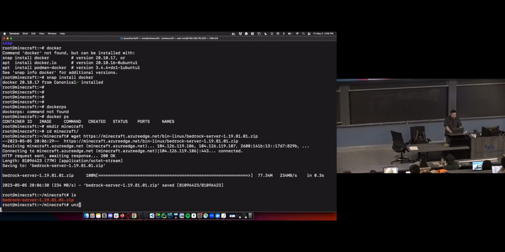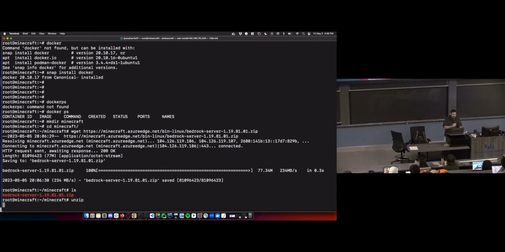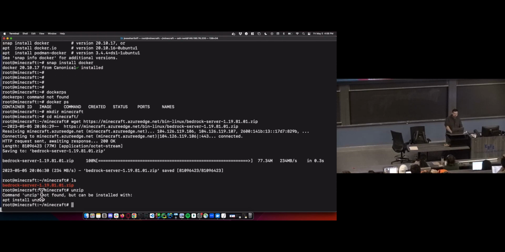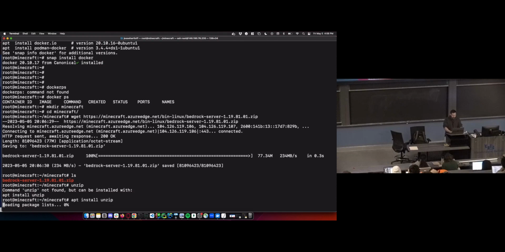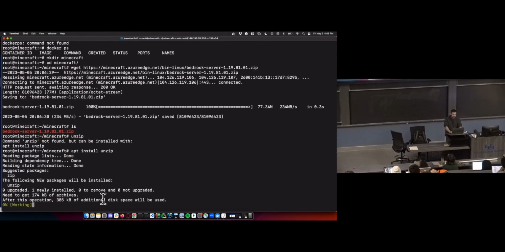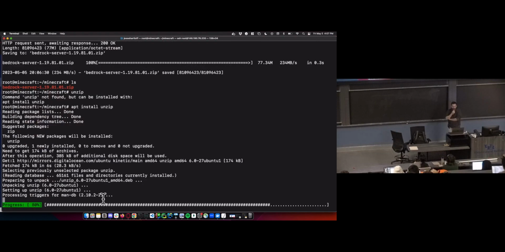Then I'm going to unzip this. I'm just going to run unzip because I know it's not installed and I forget the command, and it's as simple as I would expect. Install unzip. So I'm going to install unzip, which takes a lot longer than downloading an entire Minecraft server.